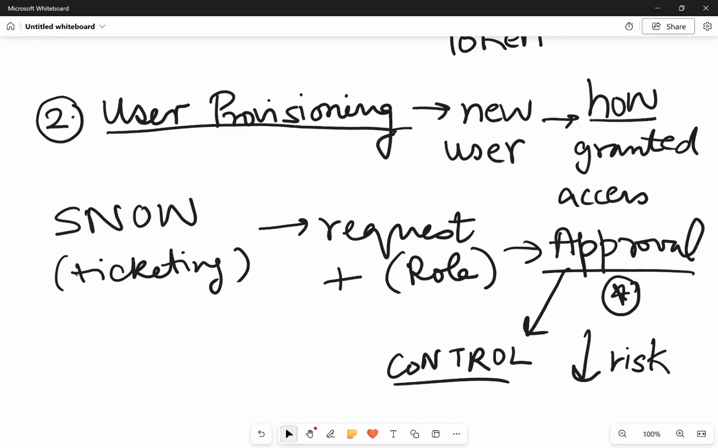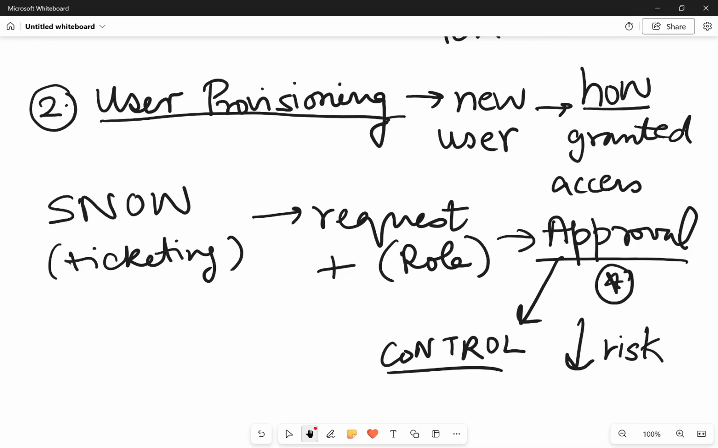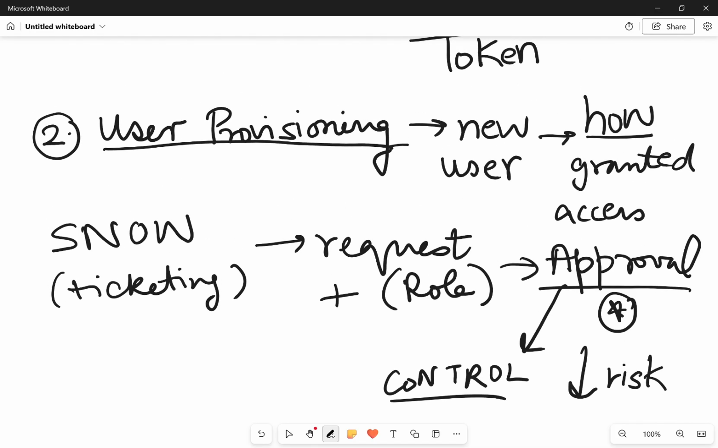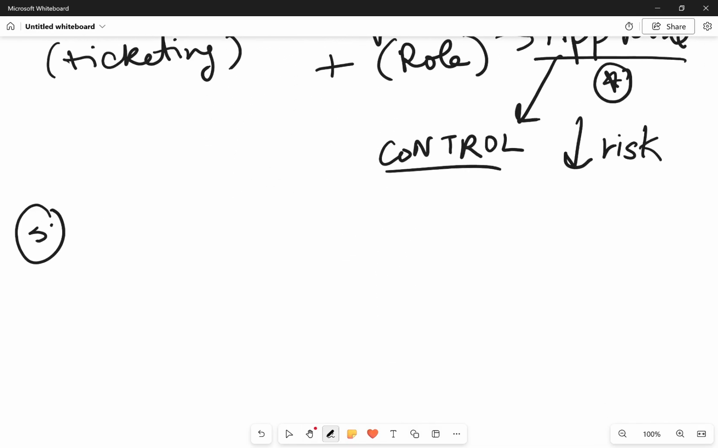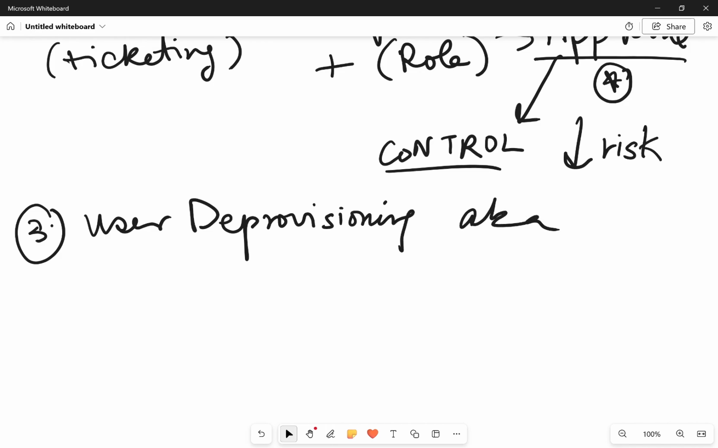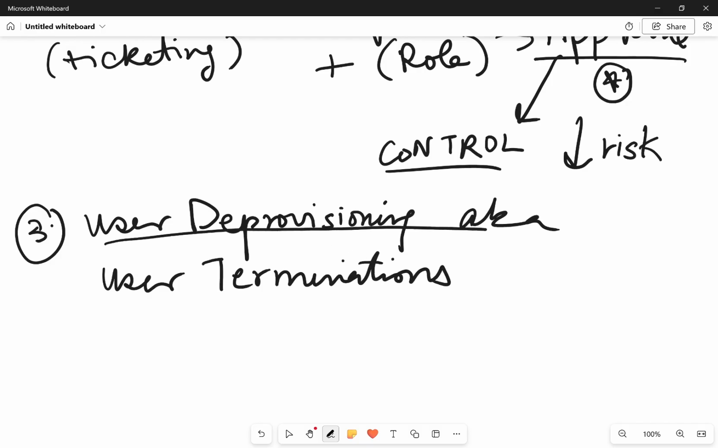Now, similar to user provisioning, there's another control called user deprovisioning. But let me tell you something: user provisioning is typically for new users. A subset of this is also granting access to users who move to another department, but that is something we'll cover later. So first, let's talk about user deprovisioning, which is also called user terminations, which is basically removing access from a user, revoking their access.